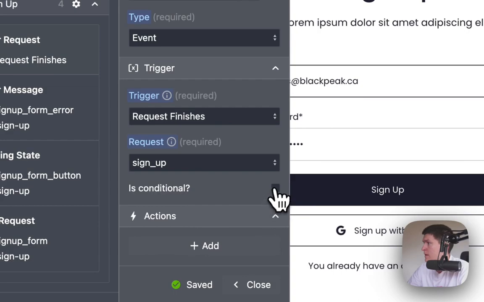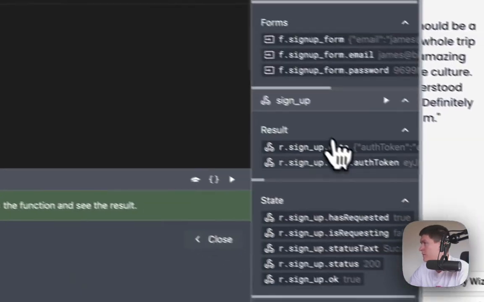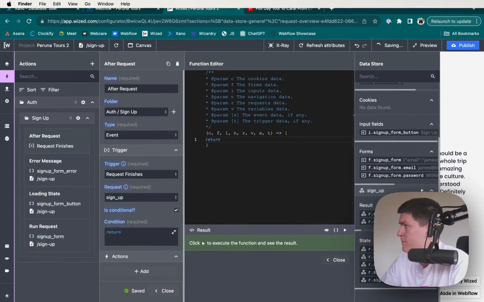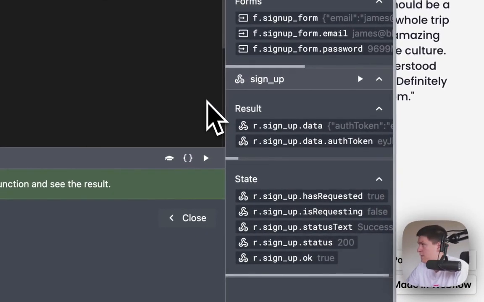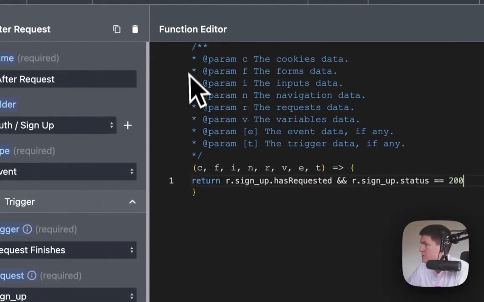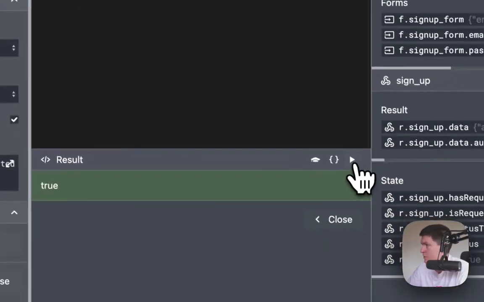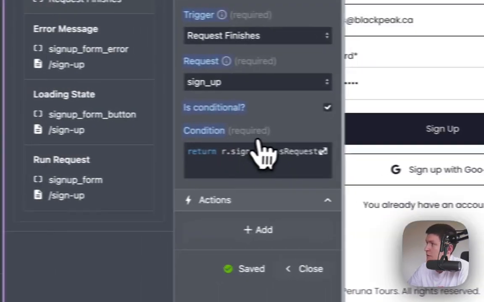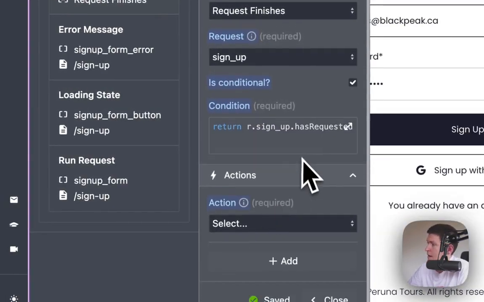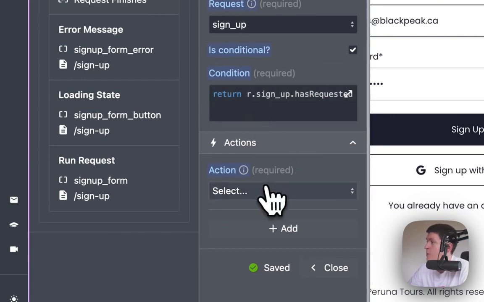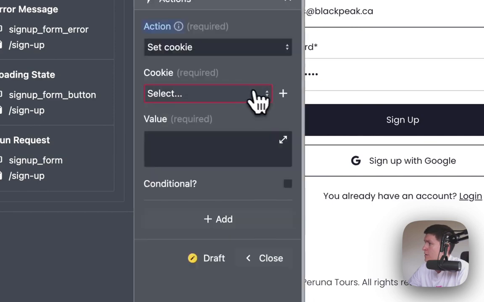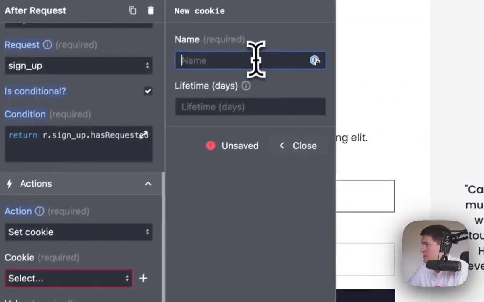up. We're going to set a conditional here that the sign up return here, if has requested and status equals to 100. So if these two conditionals are true, then it will return true. If one of them fails, it will be false. So that's what we're looking for here. Now, after we have a successful sign up, what we want to do? Well, first we want to set a cookie here. This is an empty project, so let's just create a cookie here.